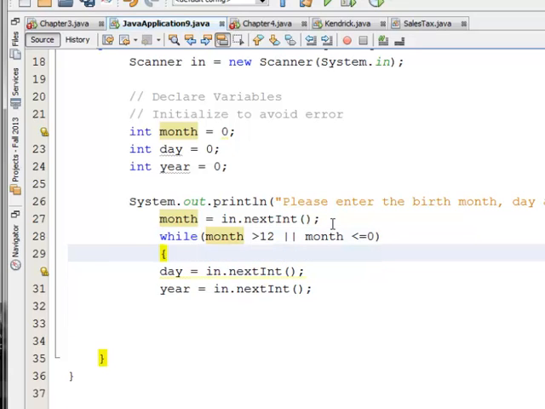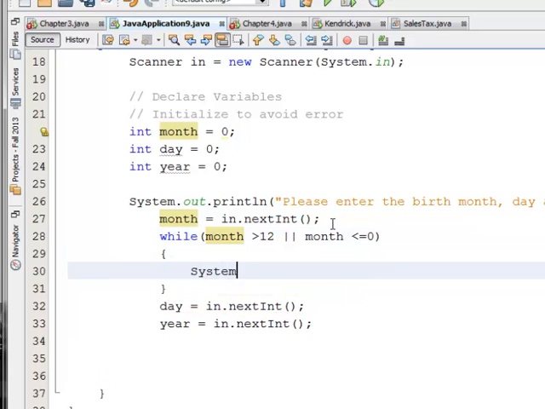So I am going to print out an error to the user. I'm going to say system.out.println, and I'm just going to say invalid month. And I'm going to tell them to try again. That way they have a chance to go ahead and put in a valid value.